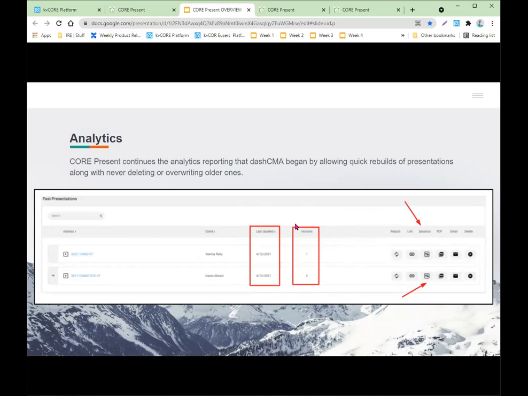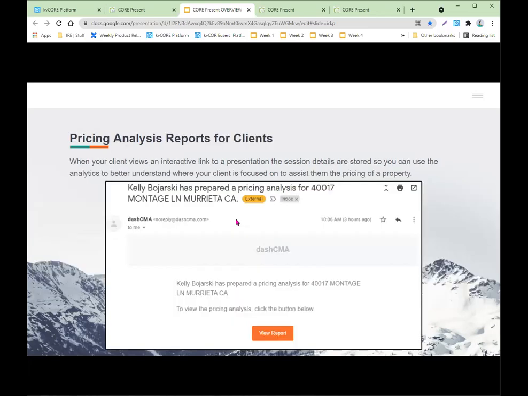And because we store everything in Core Present, we don't delete any of your previous presentations, and they're all rebuilt in real time. So whether you're doing a presentation today and then you have to redo or update something 2 weeks from now, we save the original one and allow you to easily click on a rebuild button, so you can rebuild it exactly from where you left off and include current information. So it's very real-time driven data that allows you to stay up to speed with what you're delivering to your consumers.